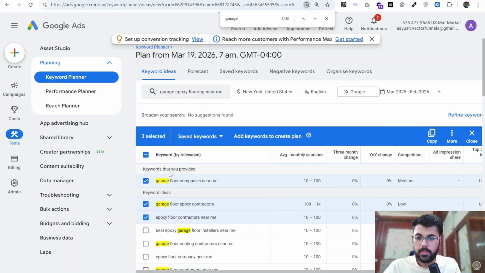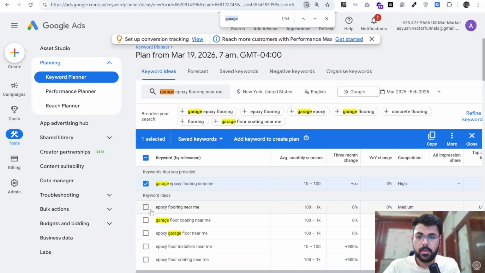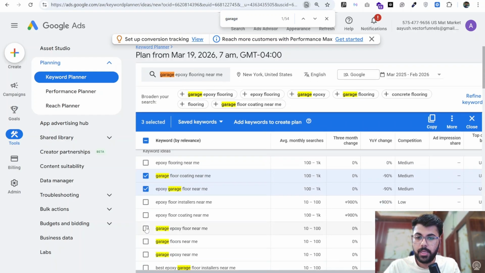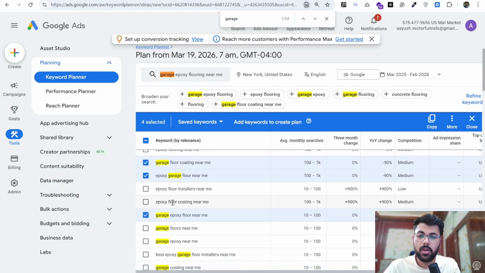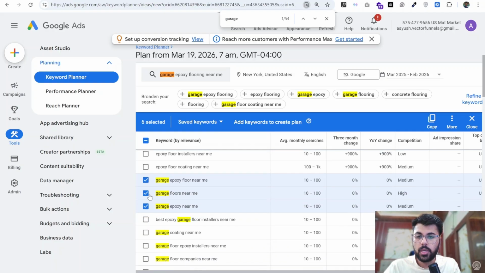Okay, garage epoxy. Only choose garage epoxy coating, garage epoxy floor near me, garage epoxy. These keywords we are already covering in the other ad group, so don't choose them here. Just choose garage floor, garage epoxy. Garage floor you can also avoid. Garage epoxy is your right keyword.